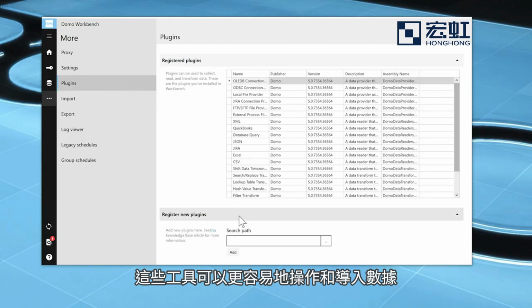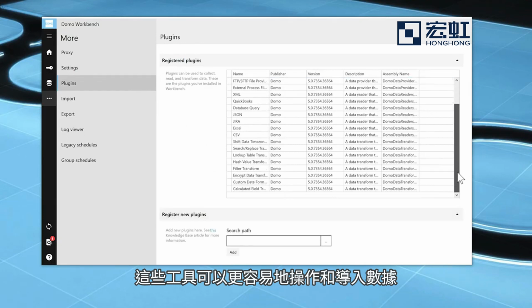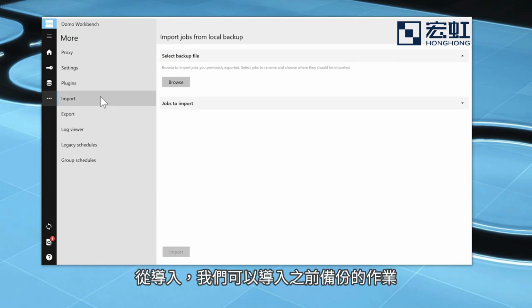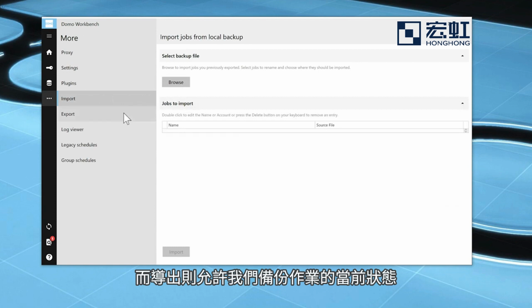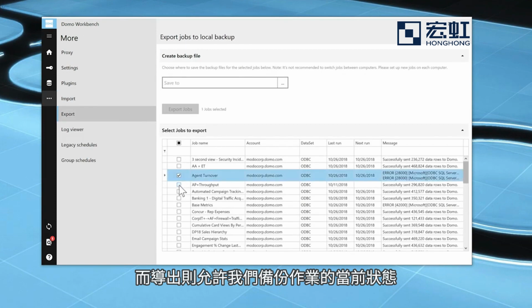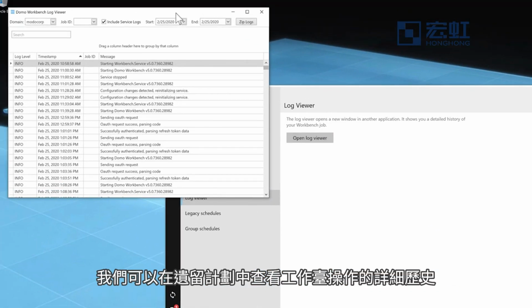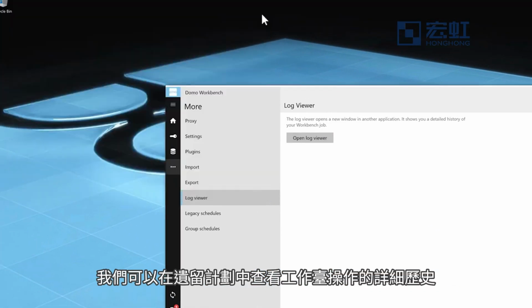These tools can make it easier to manipulate and import data. Custom plugins can also be installed here. From Import, we can import previously backed up jobs. And Export allows us to back up the current state of our jobs. From the Log Viewer, we can view a detailed history of Workbench's actions.